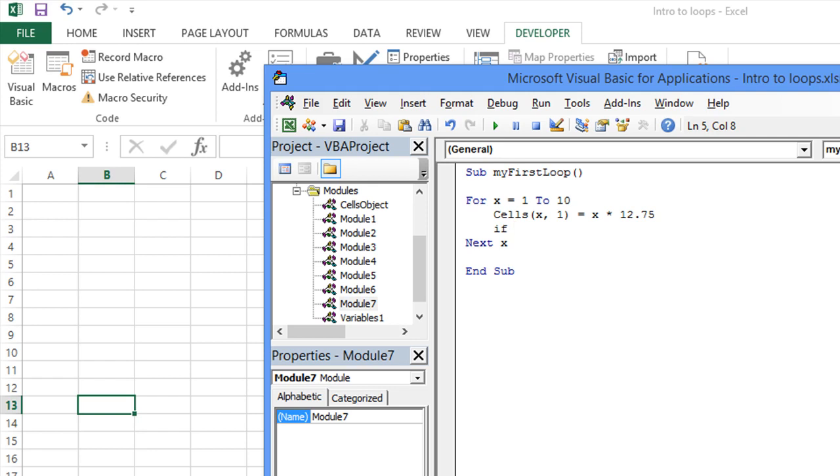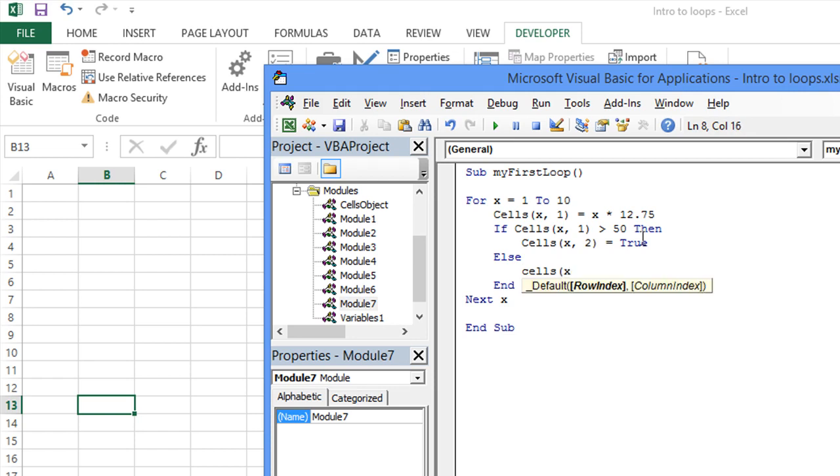So if Cells(x, 1), so basically if the cell that we just put the value in is greater than 50, then, let's do our End If, just so we don't forget it. If this cell that we just messed with is greater than 50, then we want to do a couple things. We want to make the Cells row x, but column 2 instead of column 1, equal true. And otherwise we want that to equal false.